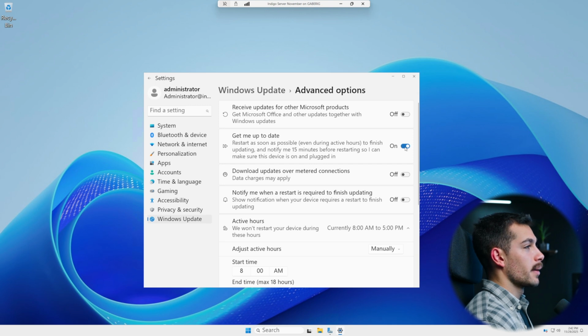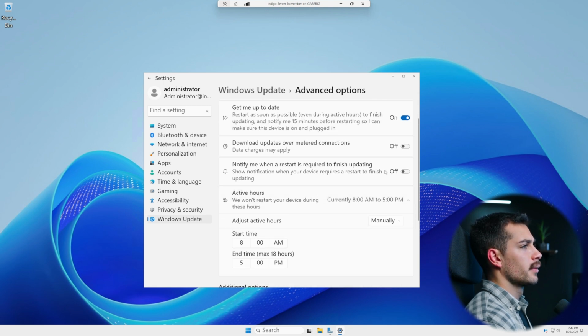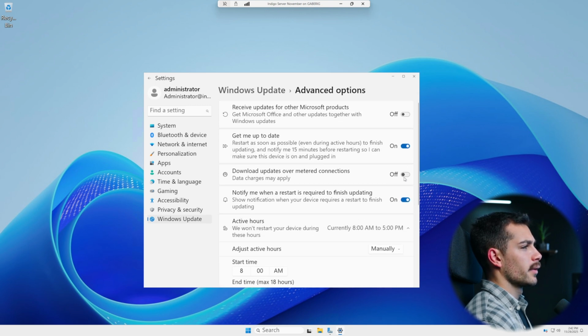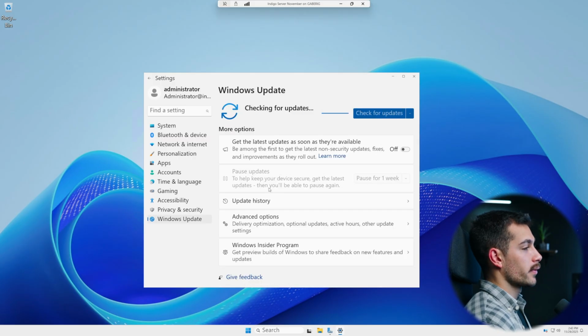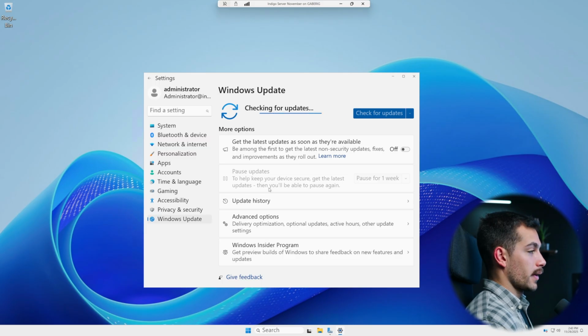I want to get up to date, so I'm going to switch this on, and I'm just going to turn basically all these on. All right, and now we've configured it so that the updates will run, but they won't interrupt users. And so, we could set this for overnight hours or a time that makes sense for you.